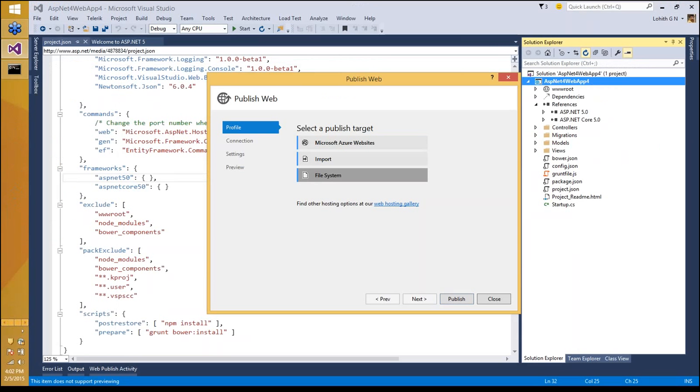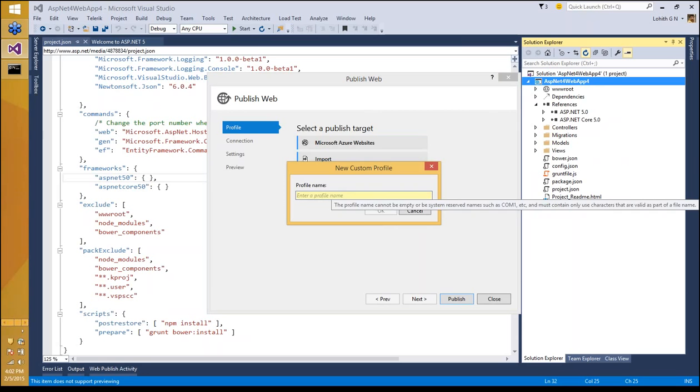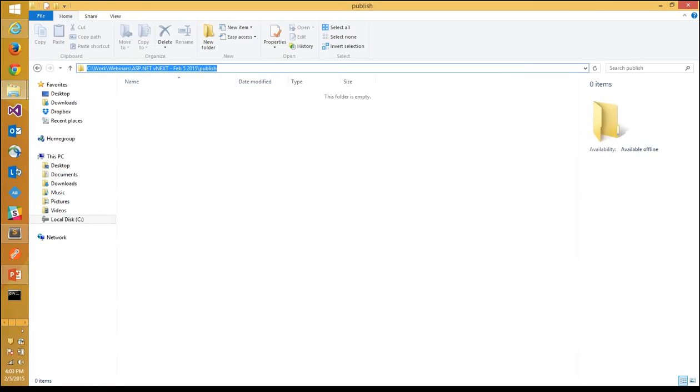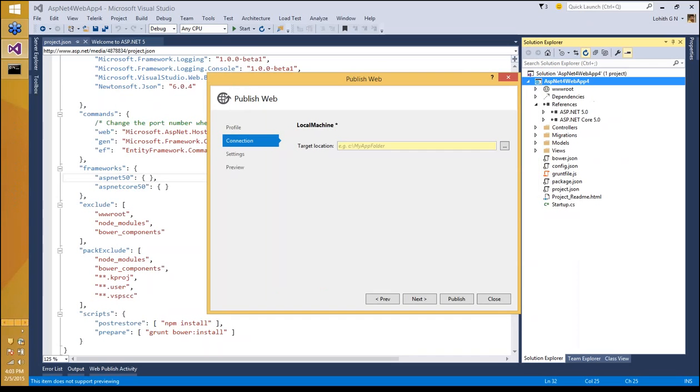Now I'll pick up the file system, and it is asking what's the profile. I'll say local machine profile, and I'll say okay, and it is asking me for a target location. Maybe I can copy paste. So the target location for publish is actually here. There you go. I say next.